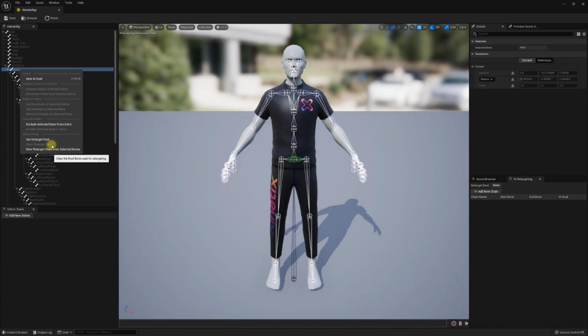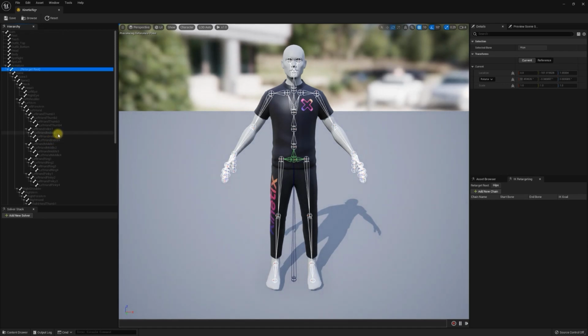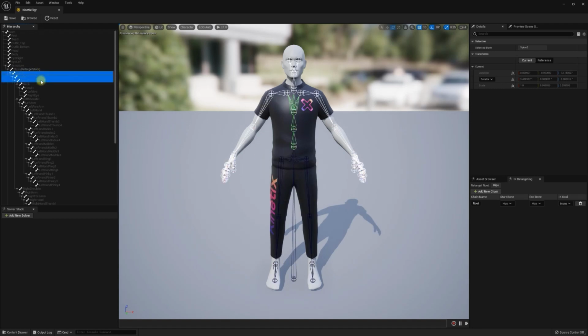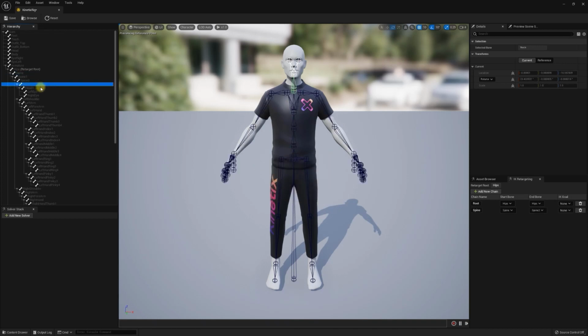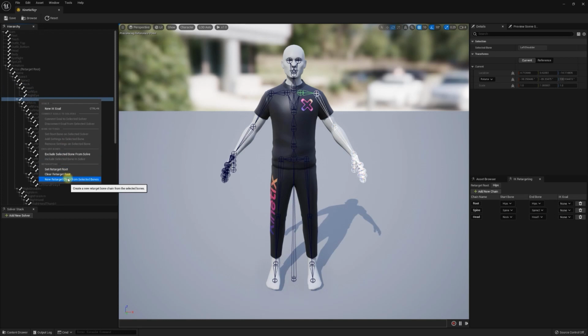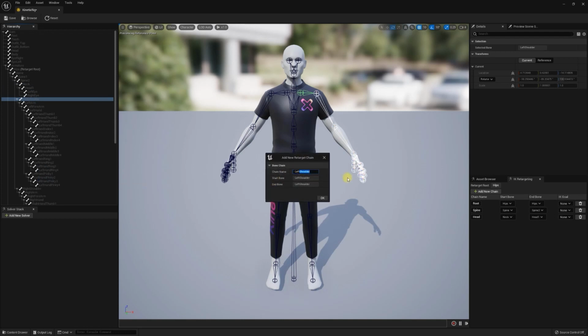First, we want to make sure our hips bone is set as retarget root. Then, from the hips bone again, we will create our very first retarget chain that we will be naming root. Let's create the spine chain by selecting all of our spine bones. Then, we will work on the head by selecting the neck and head bones, then the clavicle using the shoulder bone. After that, the arm from the arm bone down until the hand bone.